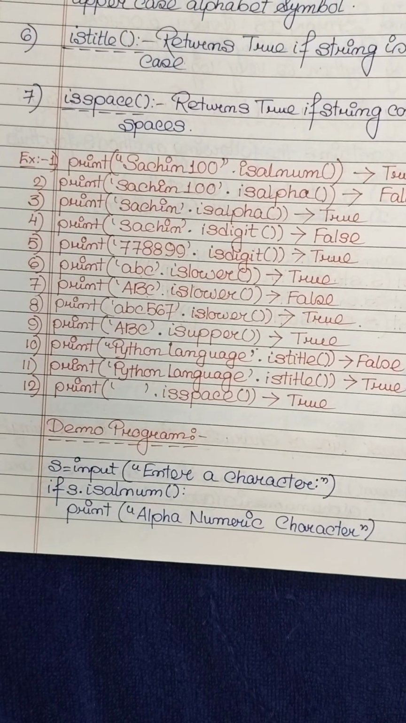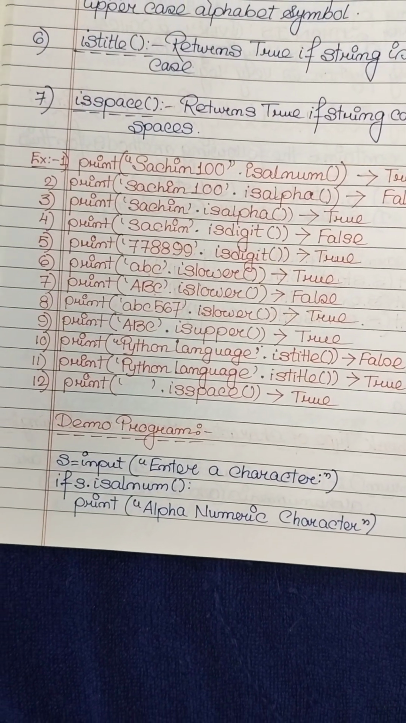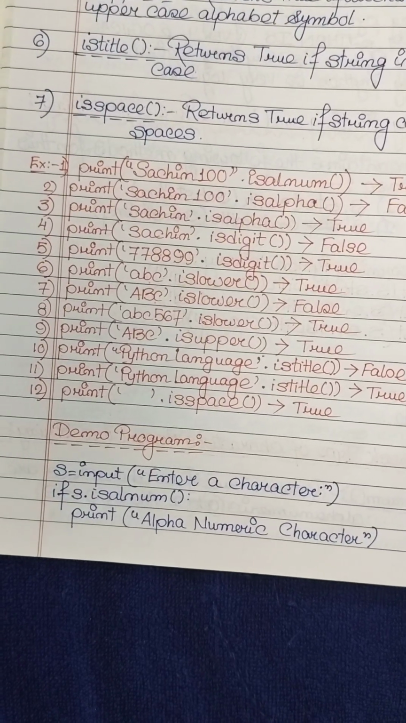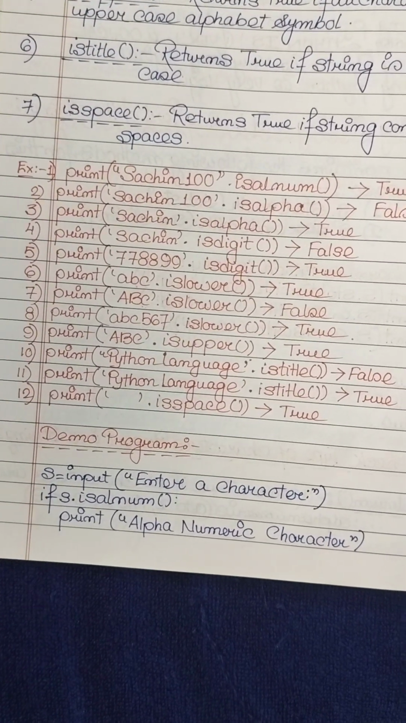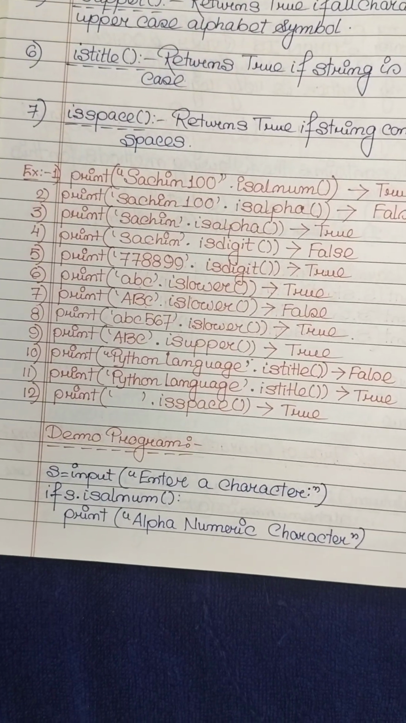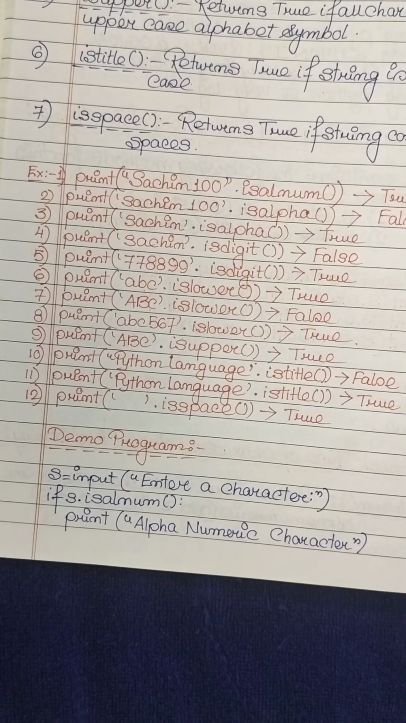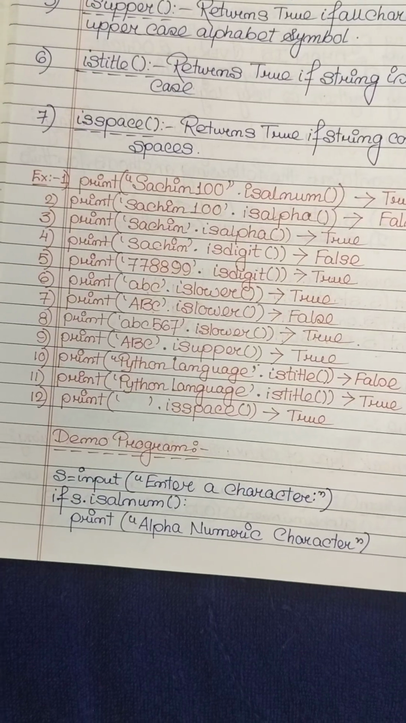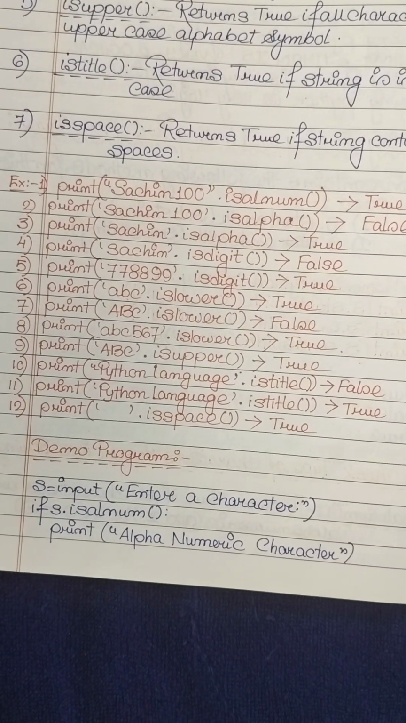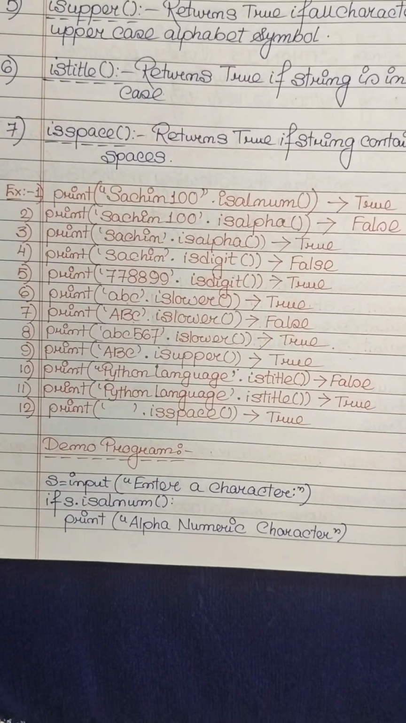In the previous video, we discussed various types of characters present in the string, such as isalpha, islower, isdigit, isupper, isspace, istitle. All these functions we discussed in the previous video along with examples.